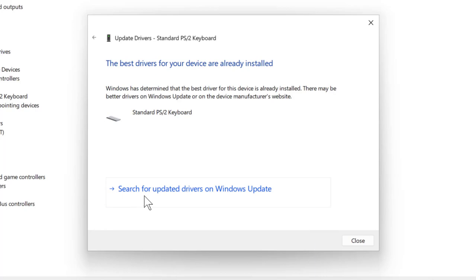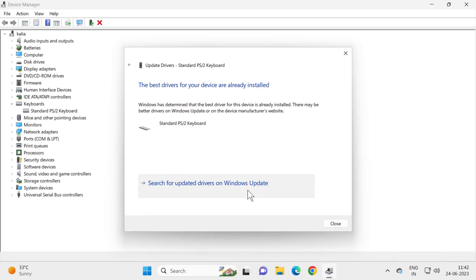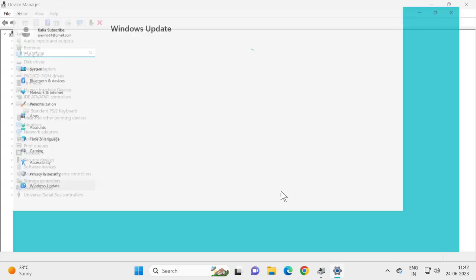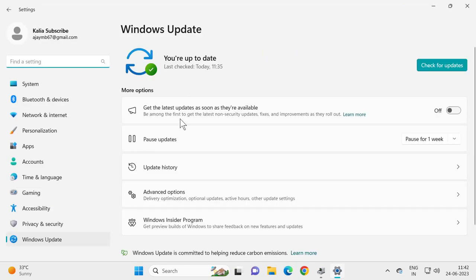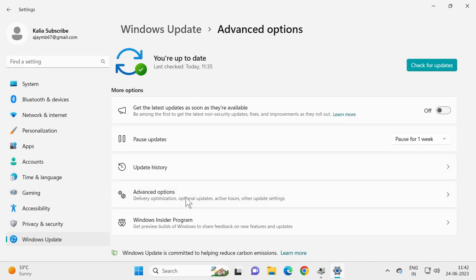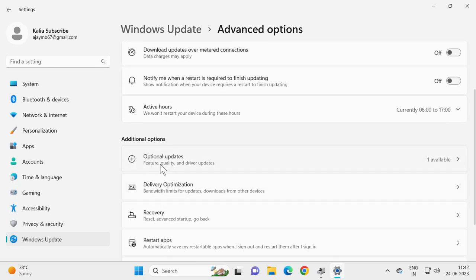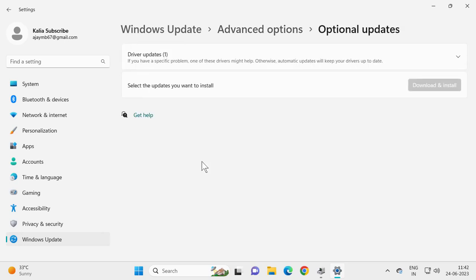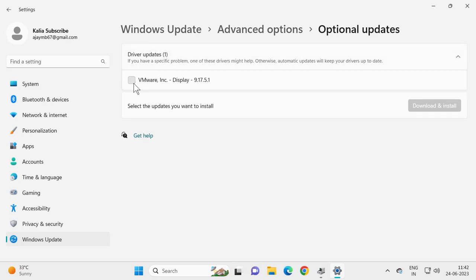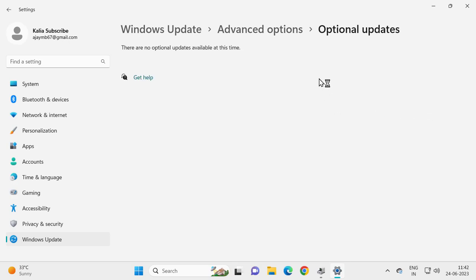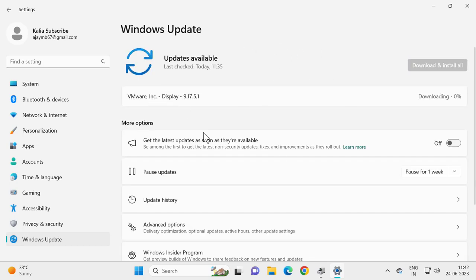Select the search for updated drivers on Windows Update. If anything is listed over here, you just want to install the latest update from Windows Update, and you just need to click on advanced options and scroll down. Under additional options, select optional updates. Select it, and if anything is listed over here, you just need to expand it, select it, and download and install it. You just want to download and install the optional update.